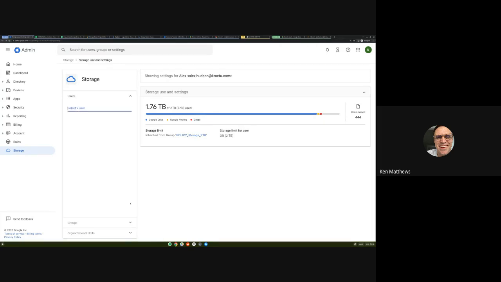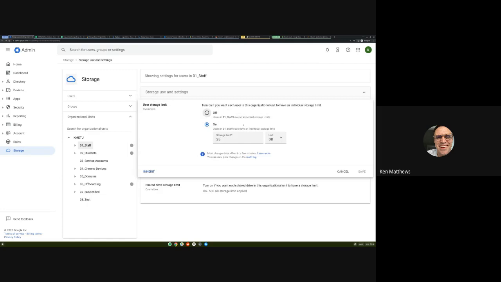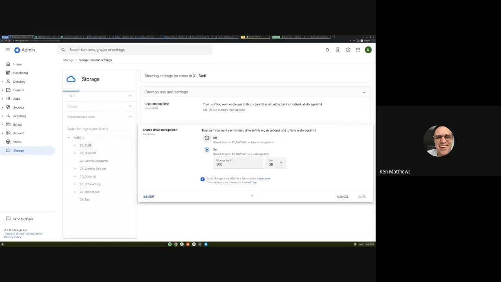Groups are done. We're going to move into OUs for the users. We're going to go into the organizational units here, and we're going to choose our staff. We're going to set our limits for our staff at 25 here. And I want to set 500 gigs for the shared drives that are created within the staff OU.